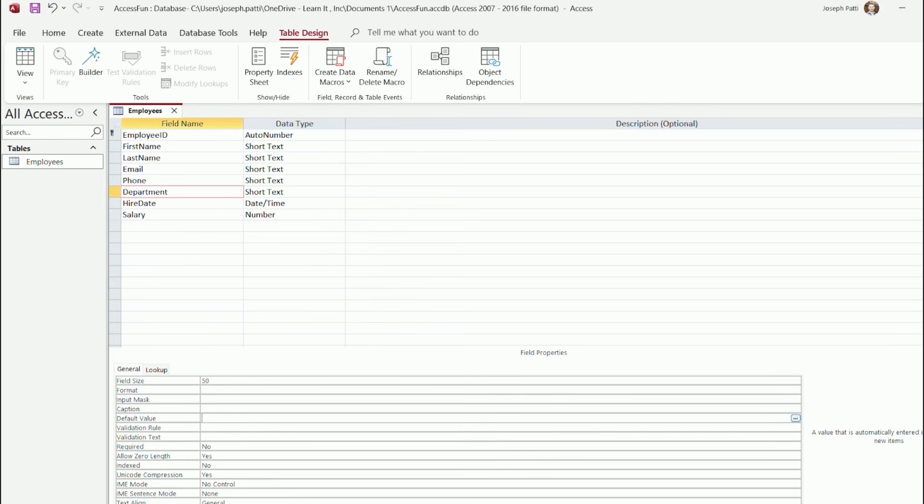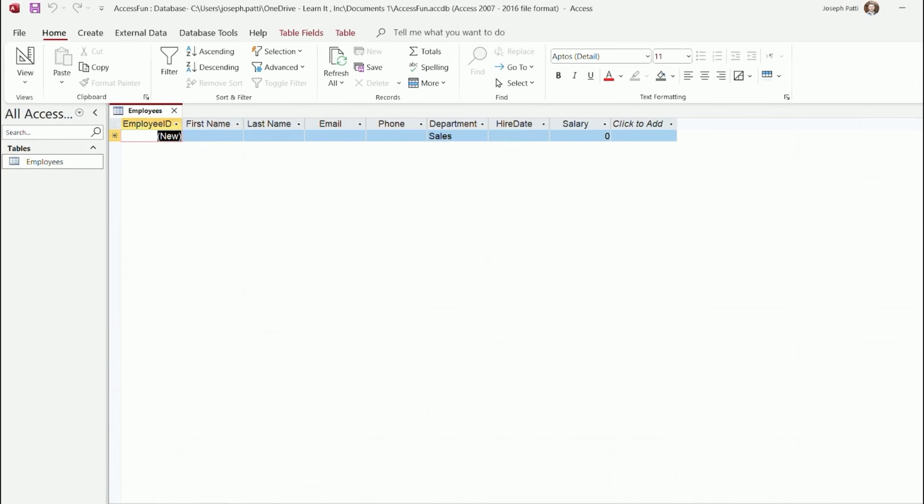Let's say that there's a lot of sales reps that we're entering into the data set, and there's rarely anyone else. Well, then it'd be really a smart idea to put sales, right? That way, when you're in the table, and we'll save that, it already has sales in there. If you need to change it, you can. But since we're mostly putting in employees in the sales department, it's one less thing we have to fill out. So it's a good idea to sometimes use that default value.